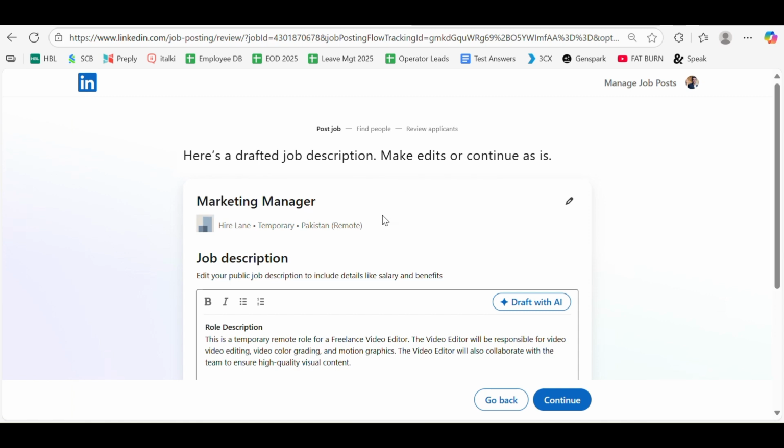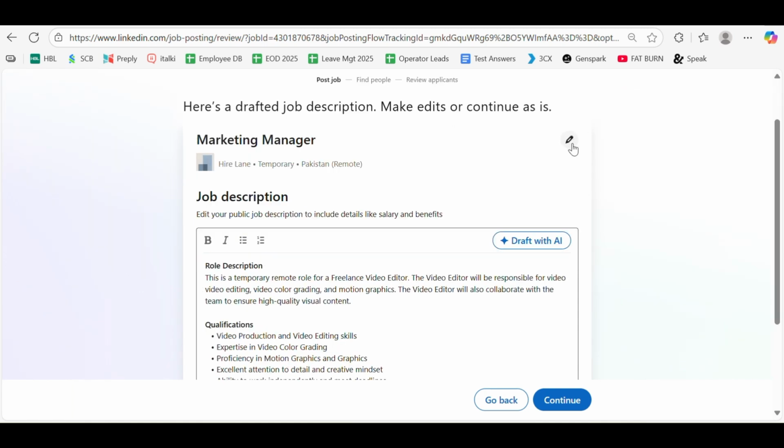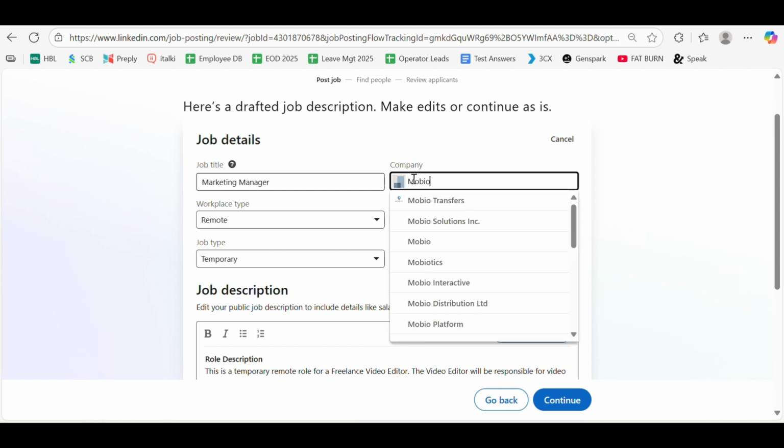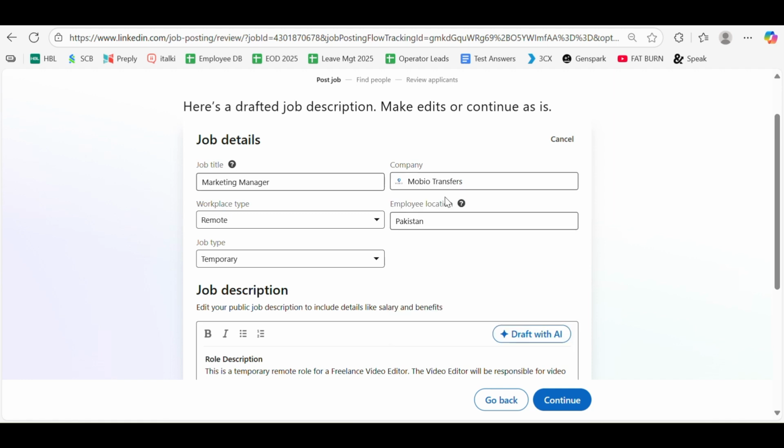So it's marketing manager. Over here you can see this pencil. So you just go over here. First of all, you're going to select the company. So whichever company you are working for, you will obviously mention that over here. So I'm going to mention my own company, and here you can select that.